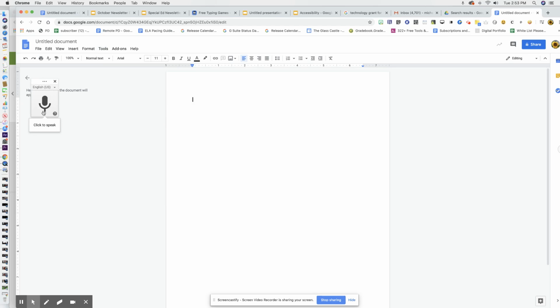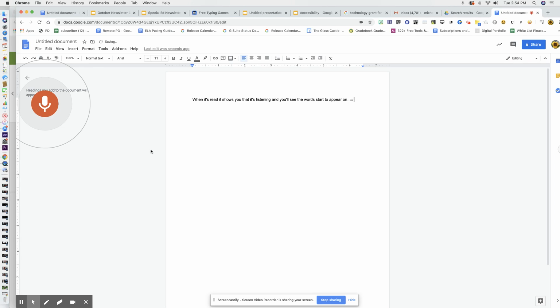And you see a little microphone appears. You're going to click to speak. When it's red, it shows you that it's listening, and you'll see the words start to appear on the page.